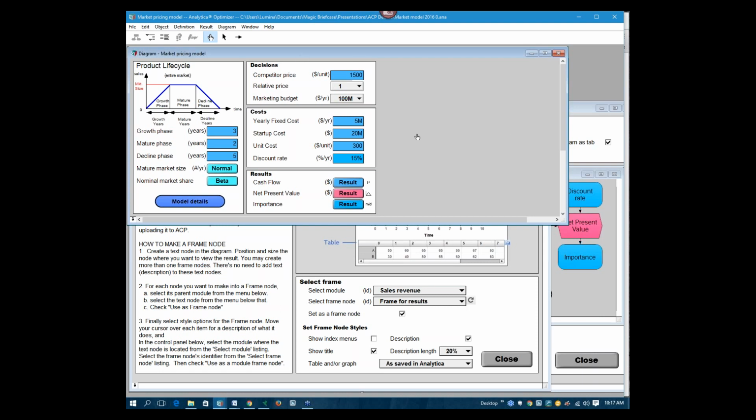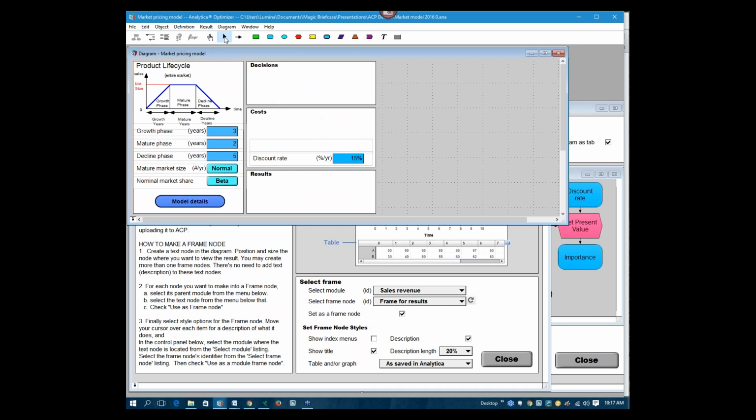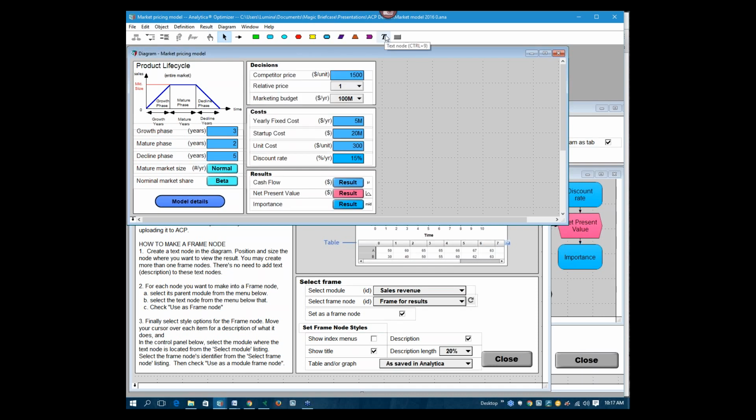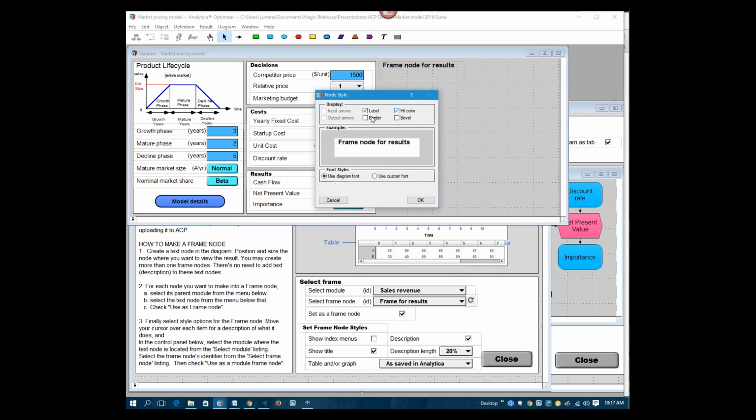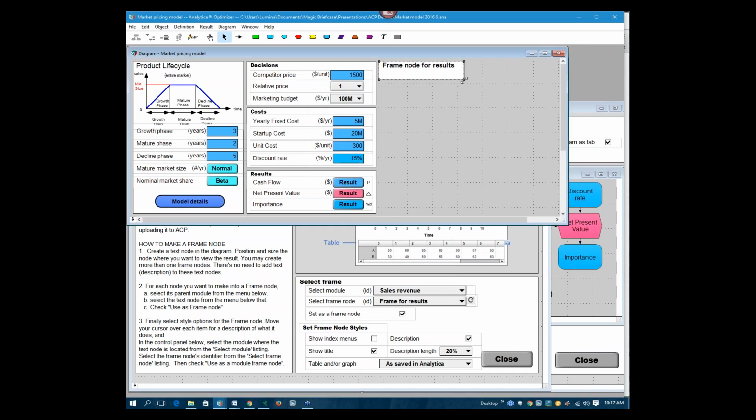So you'll see I've expanded the width of this diagram view, and I'm going to create a text node, and I'll give it a title, frame node for results. And this is just to remind me this is a frame node. And I'm going to set the node style to fill and border. So that's not essential, but it's nice so I can see it. And I'm going to expand it to fill, to give me a reasonable amount of space to show graphs and tables.